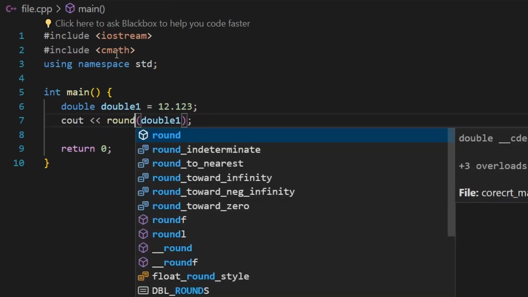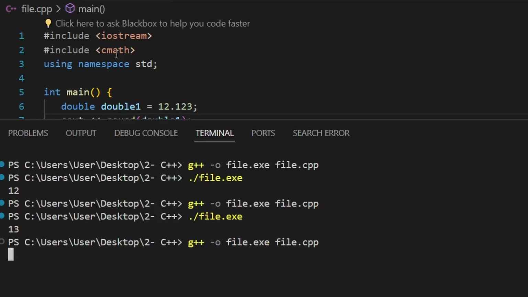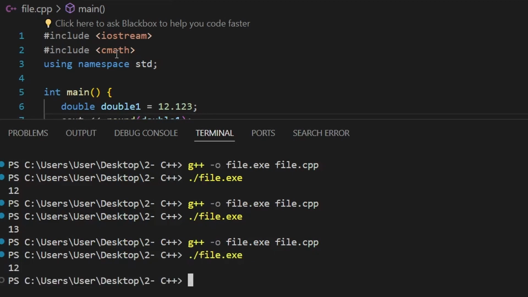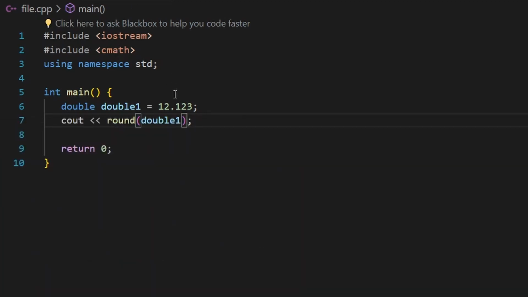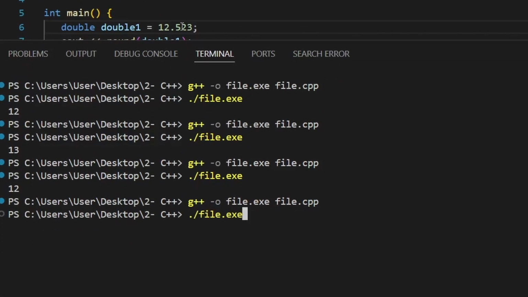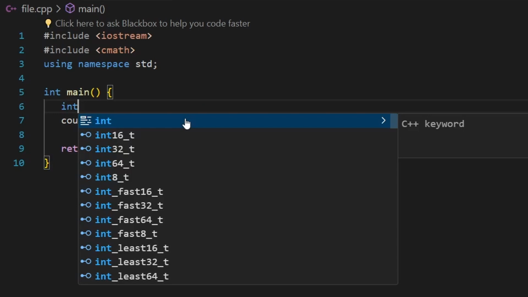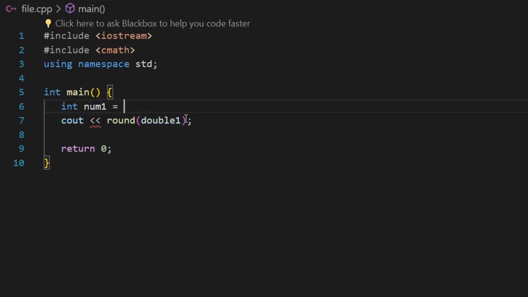But you can use the simple round function to be able to round the double to the closest integer. So right here we should get 12 because we are rounding to the closest integer. However, if I put something like 12.5, for example, it will go ahead and round it to the closest integer, which will be in our case right now 13. Okay, so basic math.